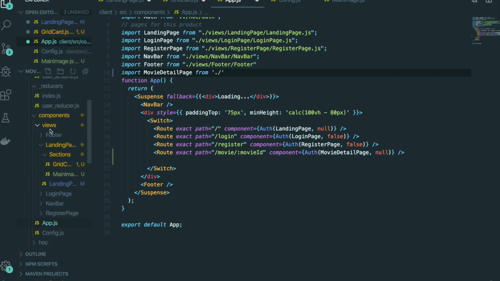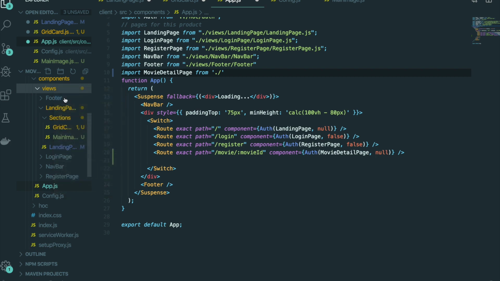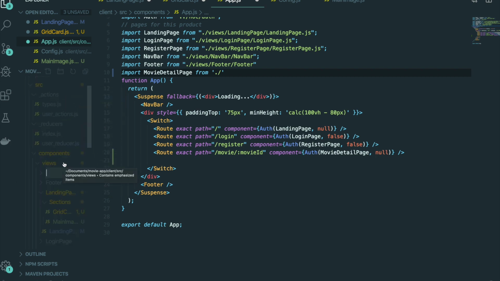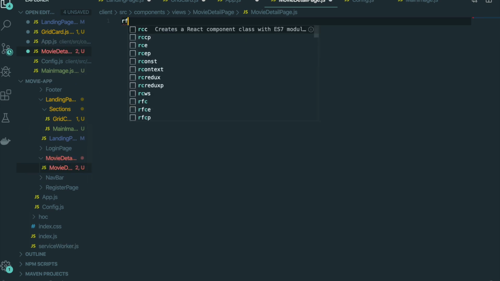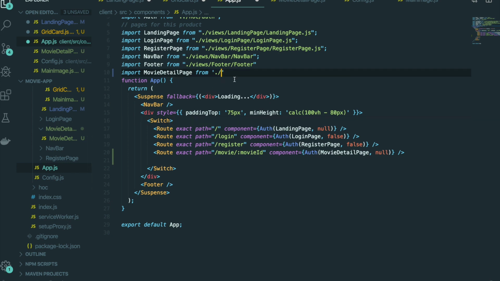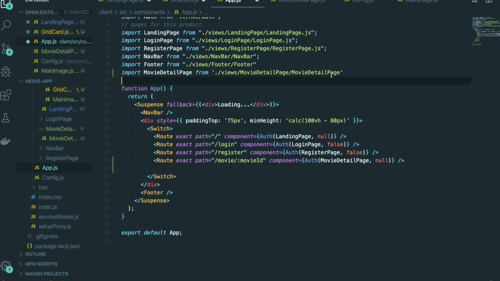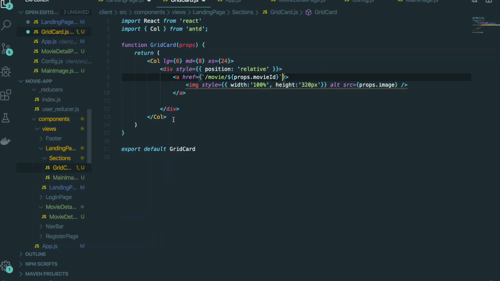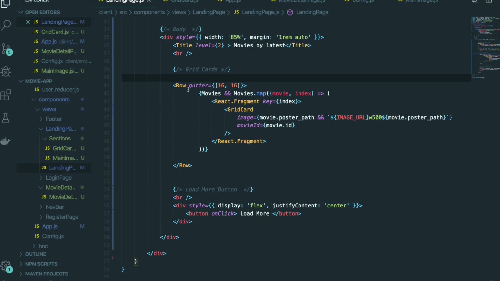Make the page inside the views folder. Make the folder named movie detail page, and make the file name movie detail page.js. That's rc. Save it, and then use movie detail page. Save it, and this one just say so. Save it and save it.